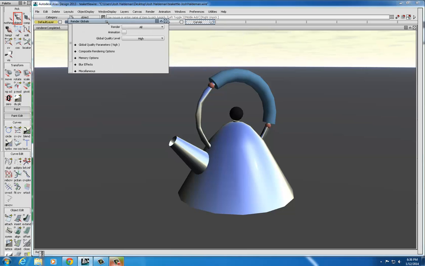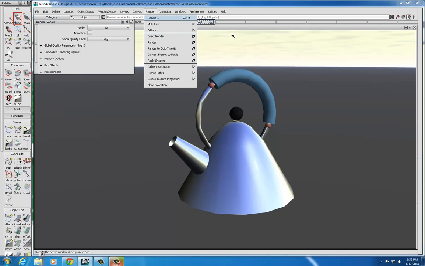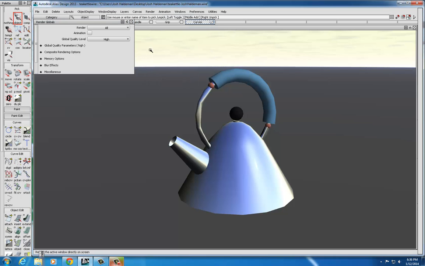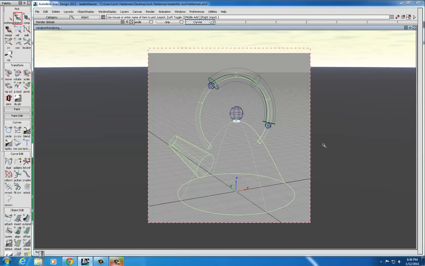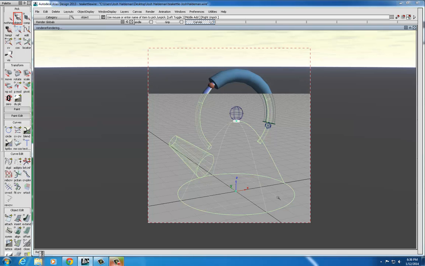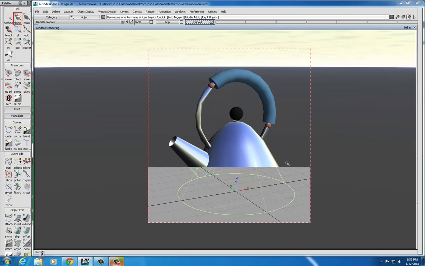Let me show you a quick render just to show you the difference between medium and high. I'm going to do another quick direct render. I've still got my window open here, so I'm just going to draw a box around the area I want to re-render. And you'll see the difference between the first version and the second version. It's a little better, just subtly better, not very much.